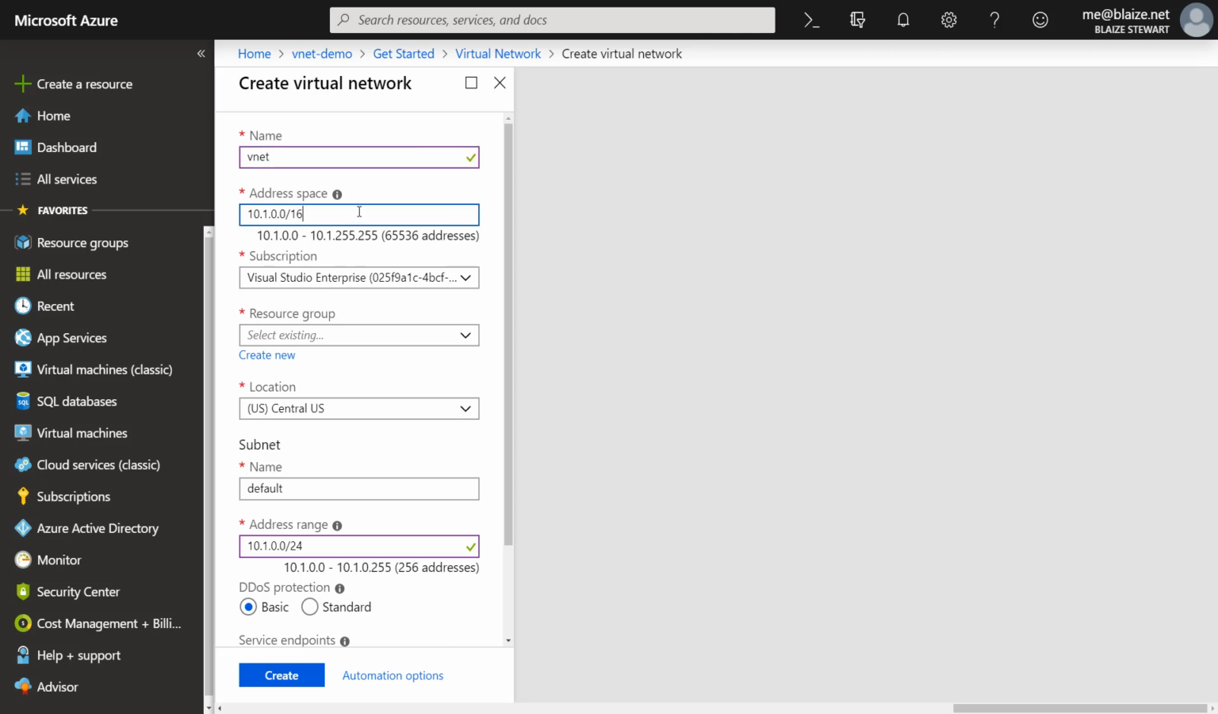And then you take the defaults on this address space. So that's using about 65,000 addresses. So it's a /16 address. So the first two octets are the network portion. The last two are the host portion. And that will give me a lot of address space, more than I need for this demo in any case.